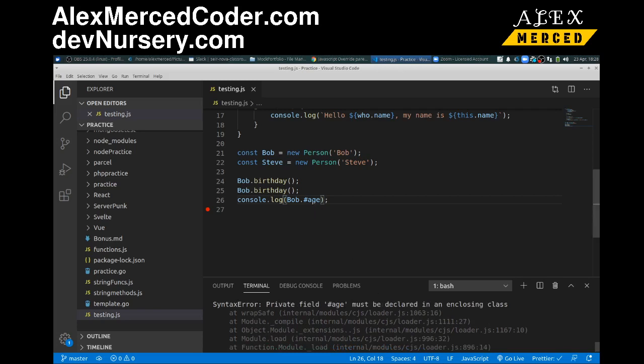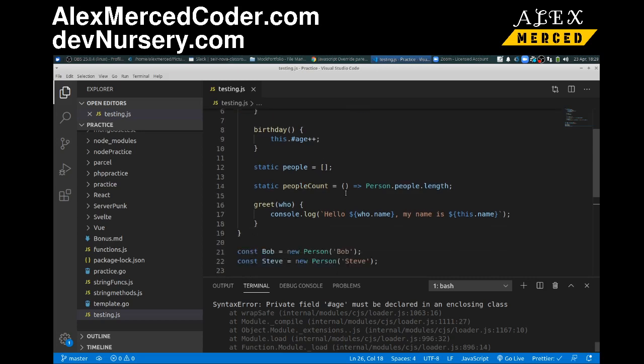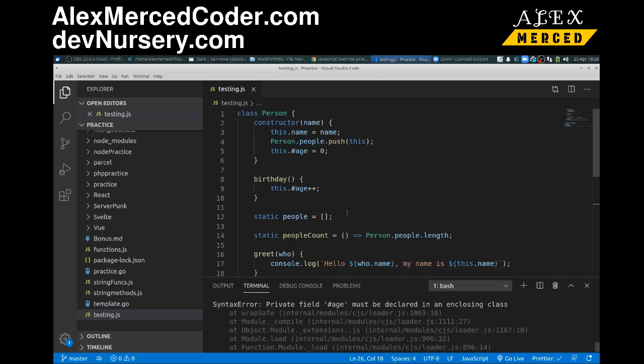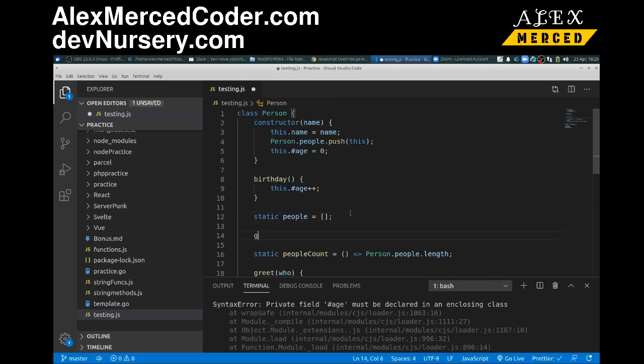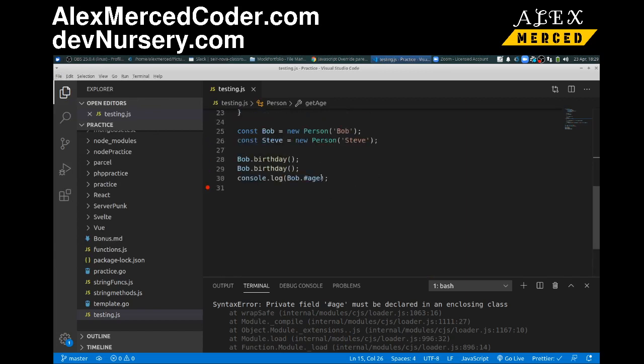So when you have private fields, if you want them to be visible, I have to create setters and getters, which means functions that set them to different values and functions that get the value. So I'm going to create a function called getAge, and getAge all it does is return this.age. And that will be fine. So now I can actually be like bob.getAge to see how old he is, and he should be 2.